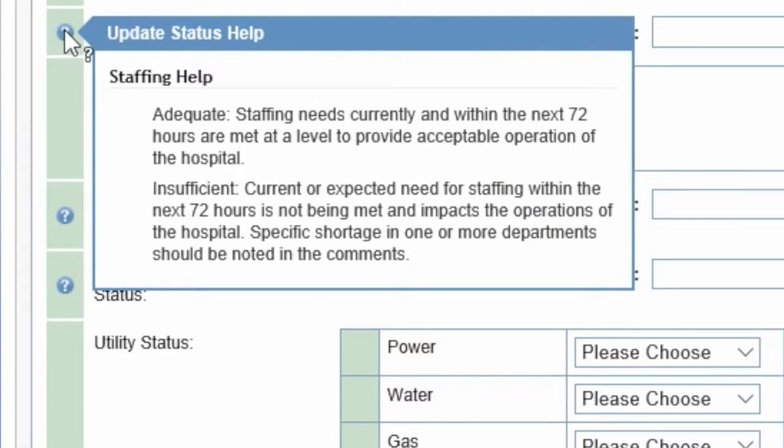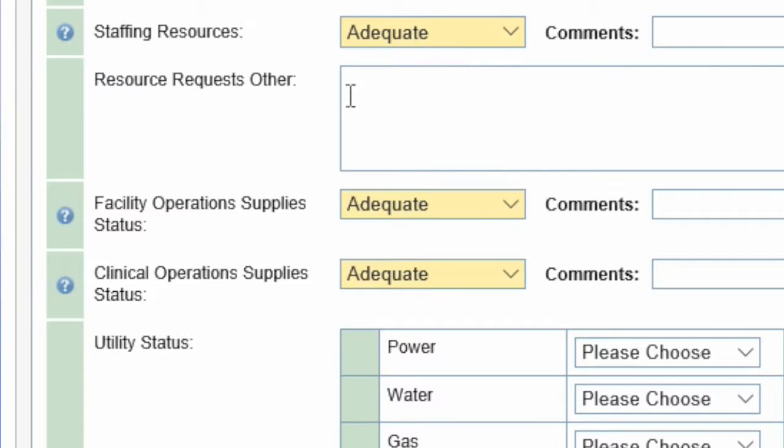Staffing resources, adequate or insufficient are the two choices that you have. And basically they're asking you about your clinical status. Any other resource requests you might have, there's a data field here for you to fill out if you have any specialized requests.